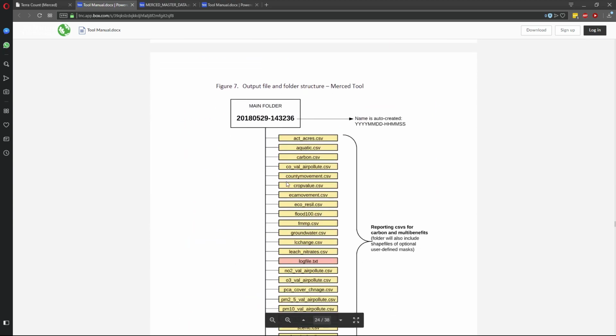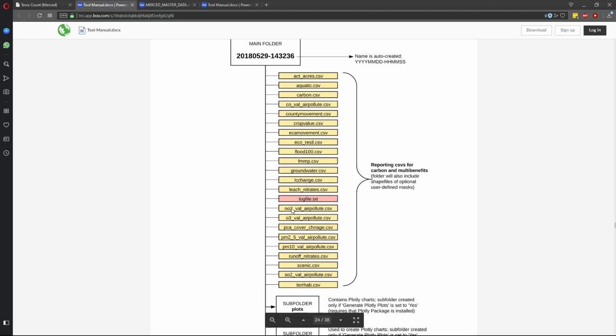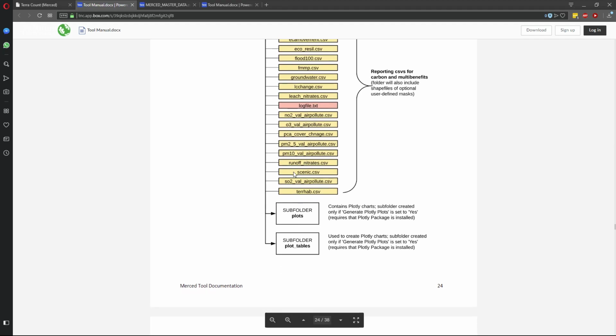So down here, we have some graphics that show the main folder and all the different files in the folder, the tables, and then if you choose the plotting functions, we have a couple extra folders, one for the tables used in the plotting and one for the plots themselves.